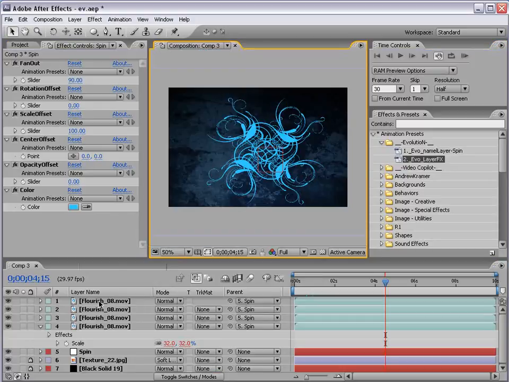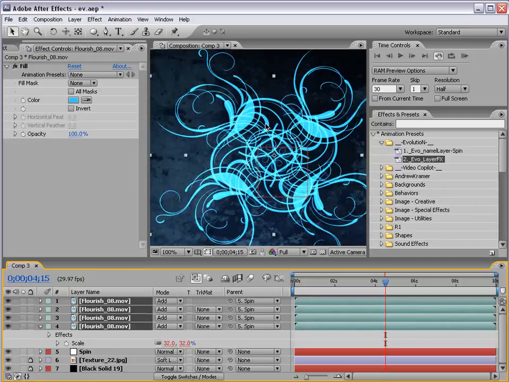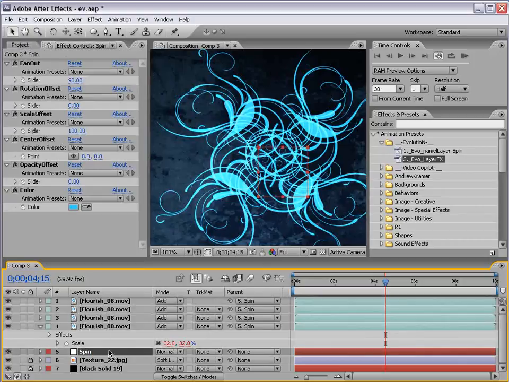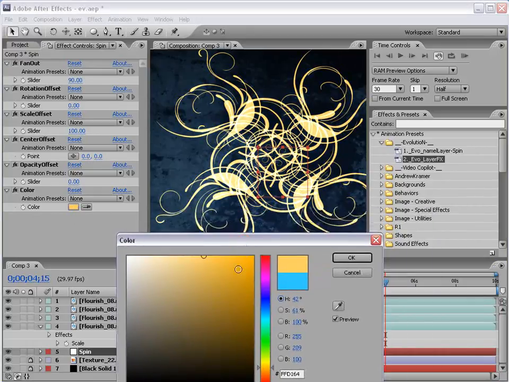And what I can do then is take these 4 layers and change the transfer mode to add. And so the layers kind of blend with each other. So back to my spin layer, I can play with the color some more. Depending on what you choose, you can create some pretty interesting effects, and you see the difference is how they blend.